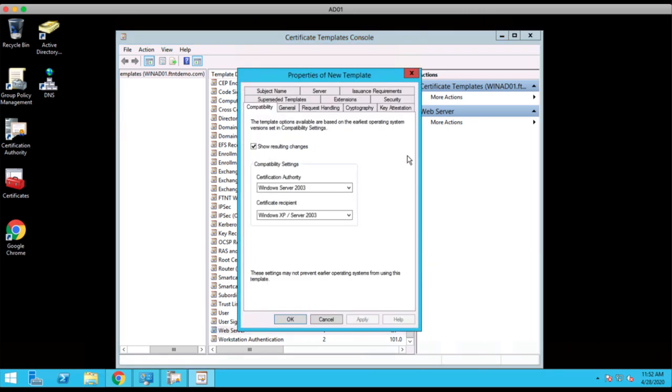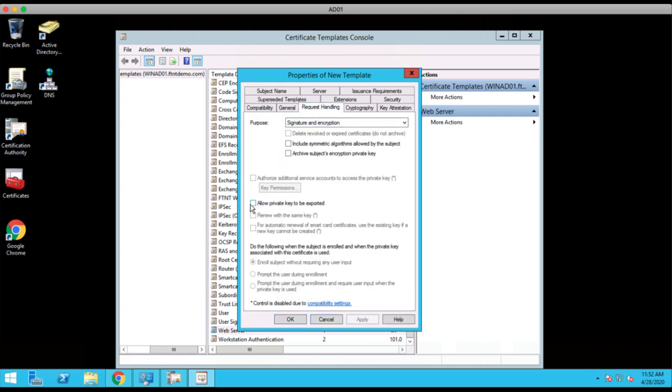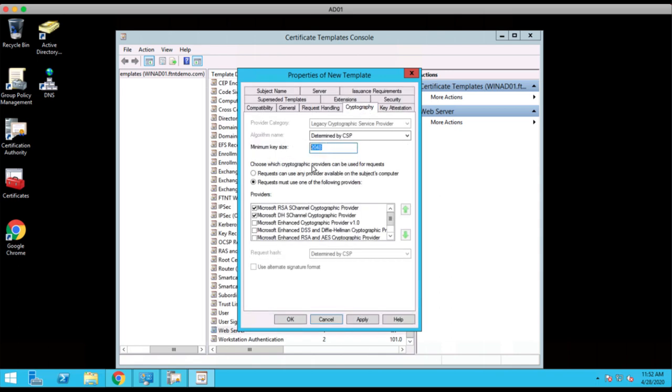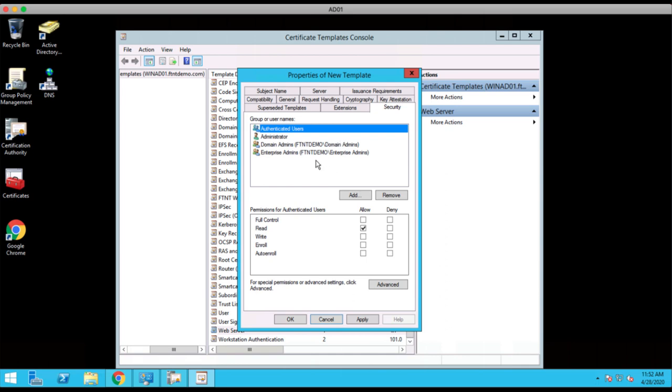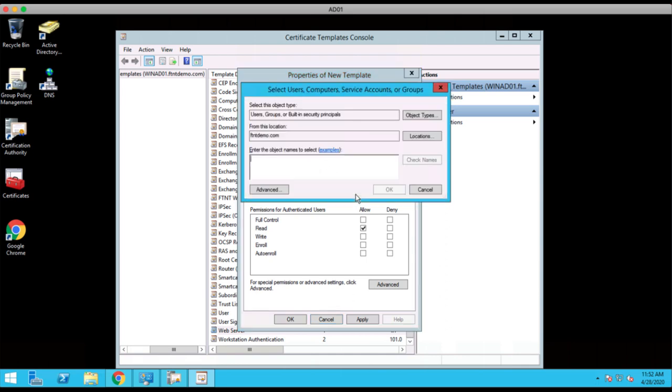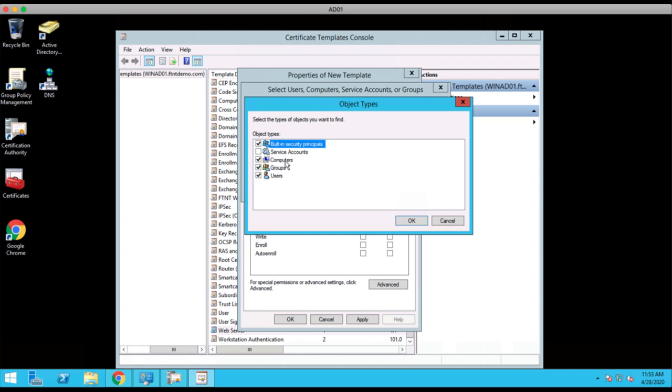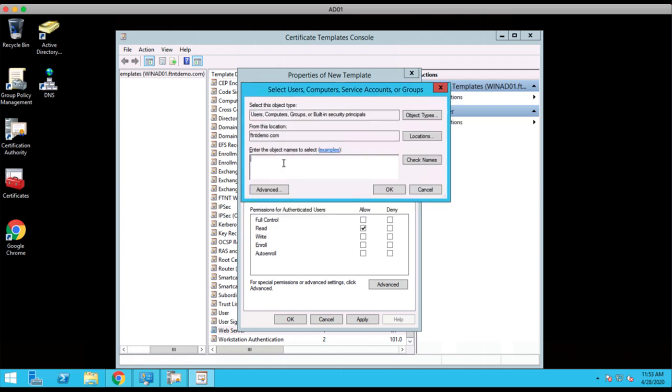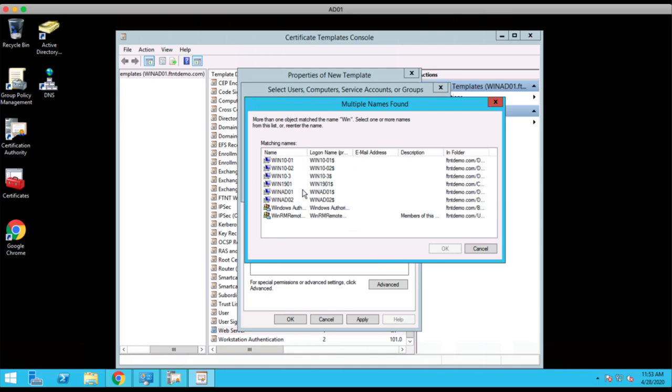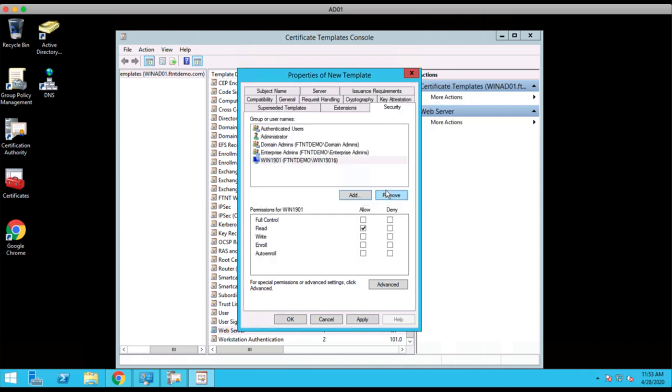And then we're going to check a few things. Under request handling, we need to make sure that the private key is allowed to be exported. Under cryptography, we want to make sure that the minimum key size is at least 2048. And then under security, we want to make sure that the machine that we're going to use to work with certificates has permissions to access the certificate authority and generate certificates. That needs to be a computer account because a web server certificate is a computer certificate. So I'm going to use the Windows machine that is also acting as my EMS server in order to request the certificates. I give the permissions here, and I'll need to give it read and enroll permissions.